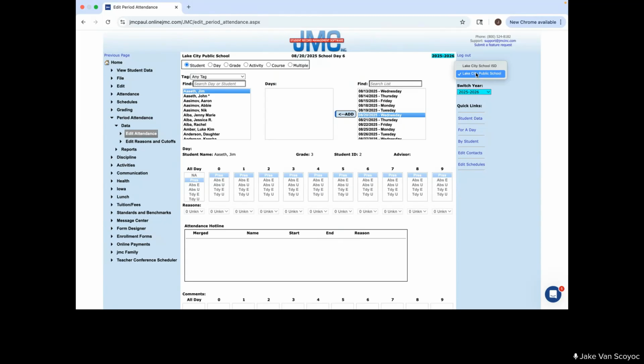And if your school is like mine, we are a K-12 building. My elementary teachers still only take attendance for period 1 and period 2, but my high school takes attendance for their full 9-period day. So my elementary secretaries are used to just using periods 1 and 2, and they might select all day for an absence for a student.